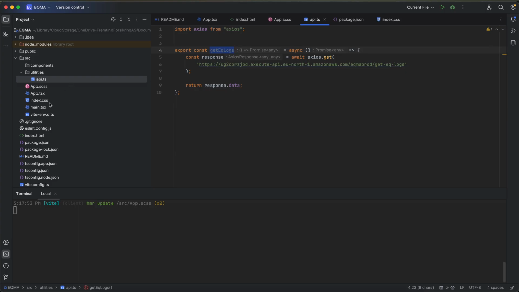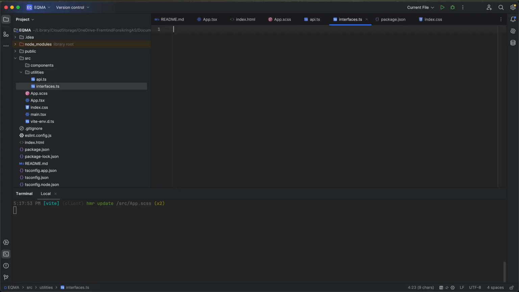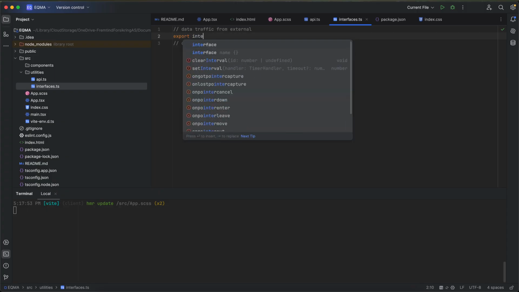And I like using types while I'm working with TypeScript, so we just need to have some type for the data that we are communicating. So I will categorize my interfaces in two categories: data traffic from external, and then components. For components, I will write some interfaces as well. And I will just write an export interface.